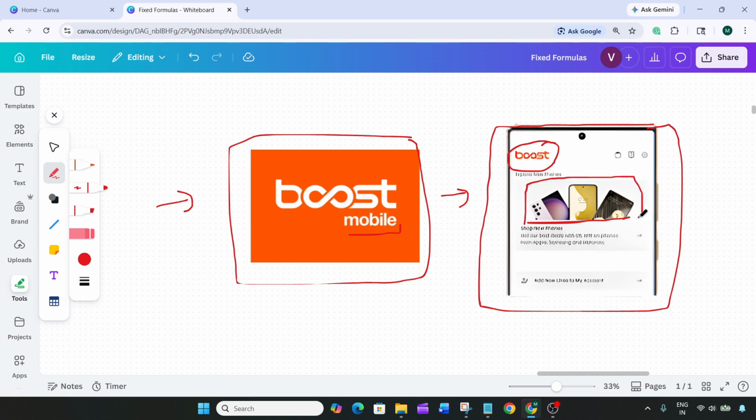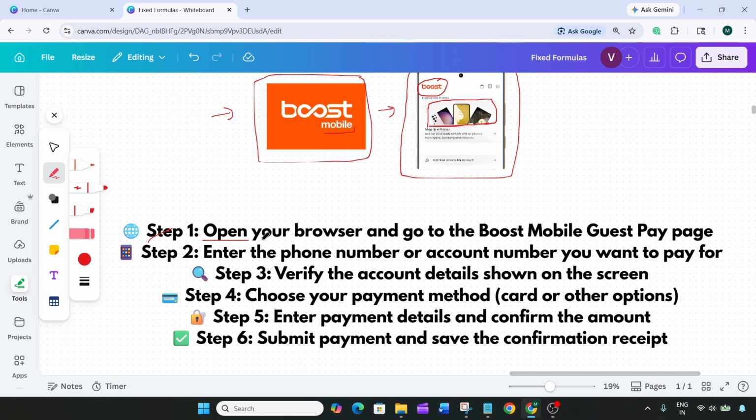Try these. Step 1. Open your browser and go to the Boost Mobile Guest Pay page. Step 2. Enter the phone number or account number you want to pay for. Step 3. Verify the account details shown on the screen. Step 4. Choose your payment method.